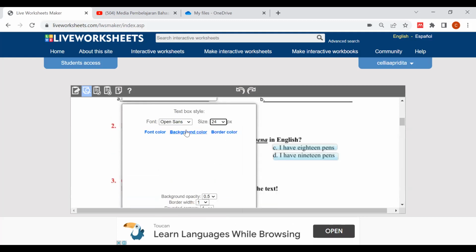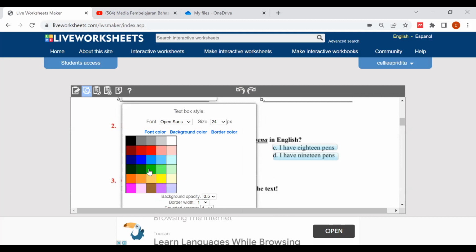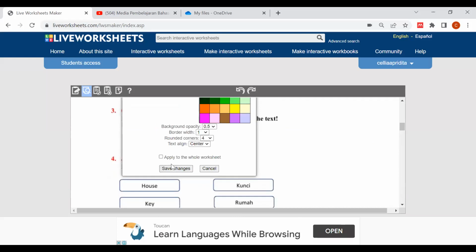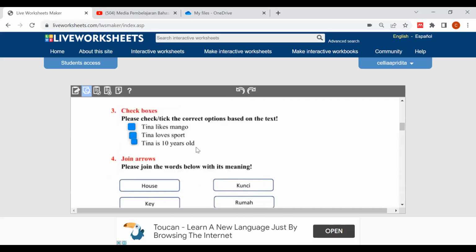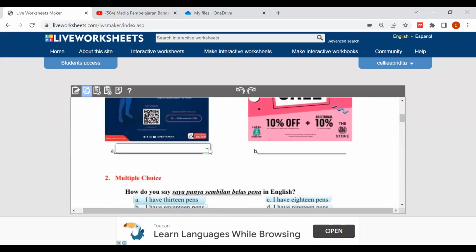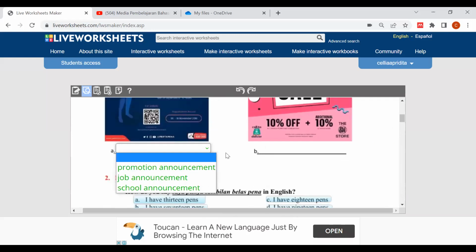And you can edit it as you want: background color, border color, font color. For font color, for example, I want it to be green. Right. Then save changes, or maybe you want these font sizes and the colors to apply to your whole worksheet. You can click apply to the whole worksheet, but since I don't want it, I will not choose it, and then save changes. And as you can see here, the font, the size, and the color have already changed. So it has become bigger.